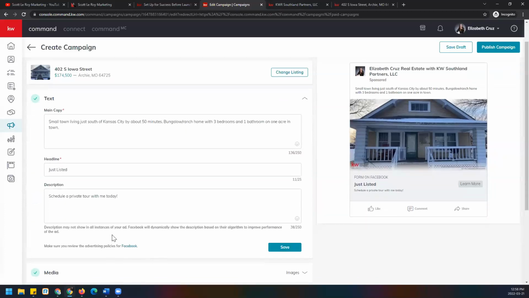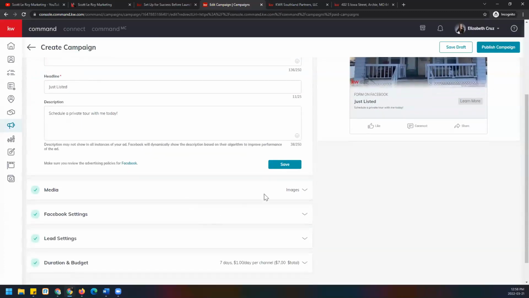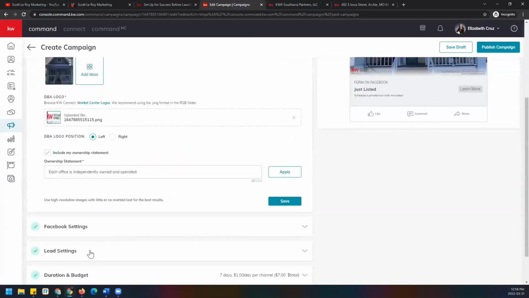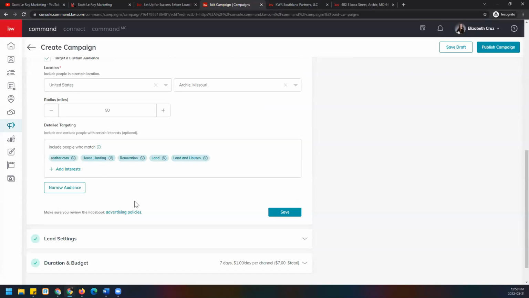And you'll see the Facebook ad policies here. Again, blue text throughout the editor here. And here under Facebook settings.